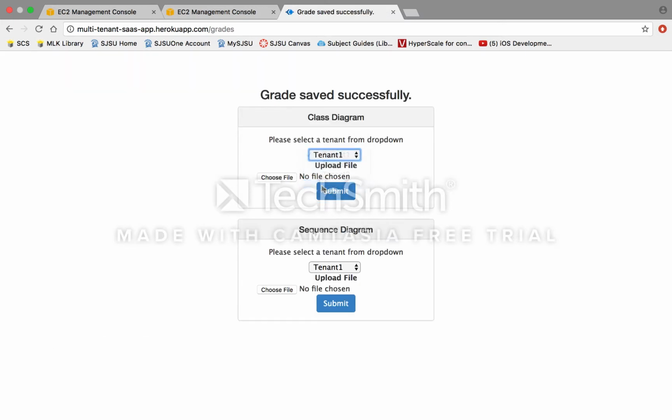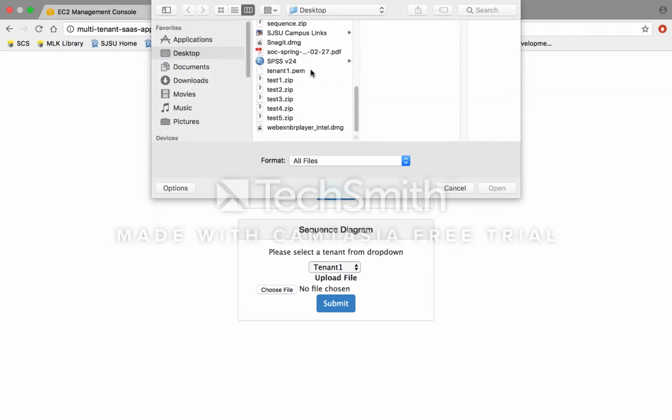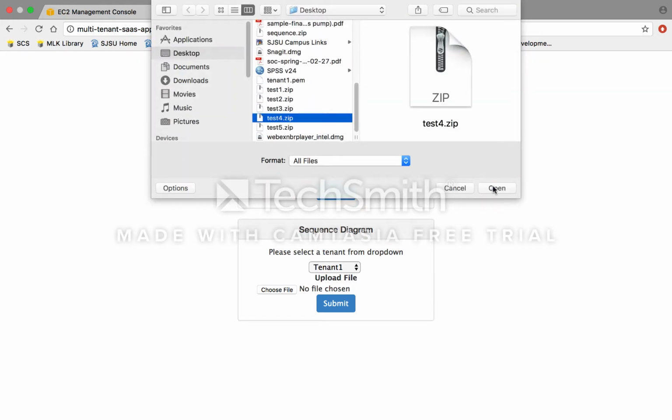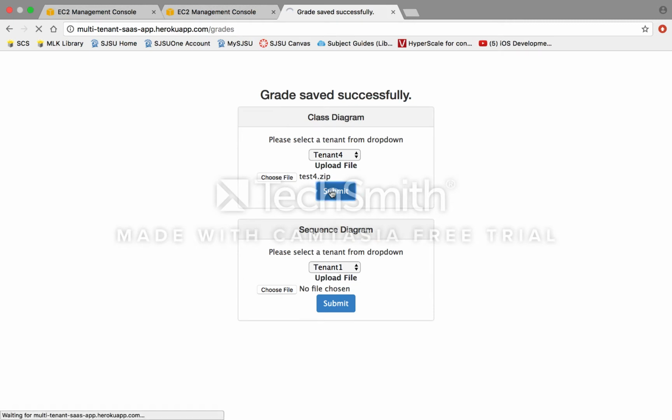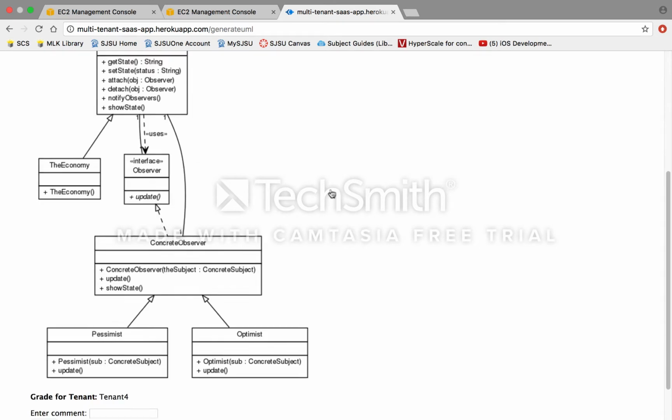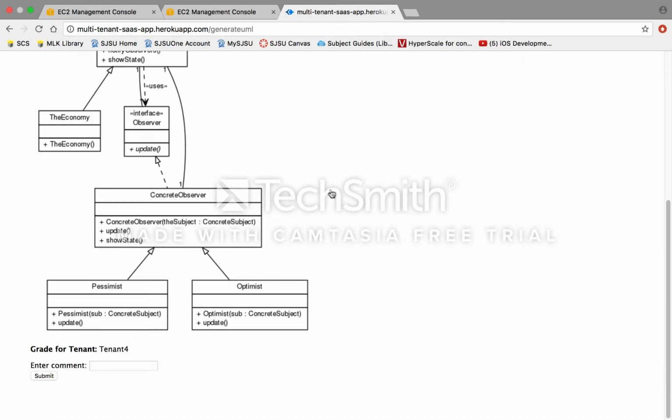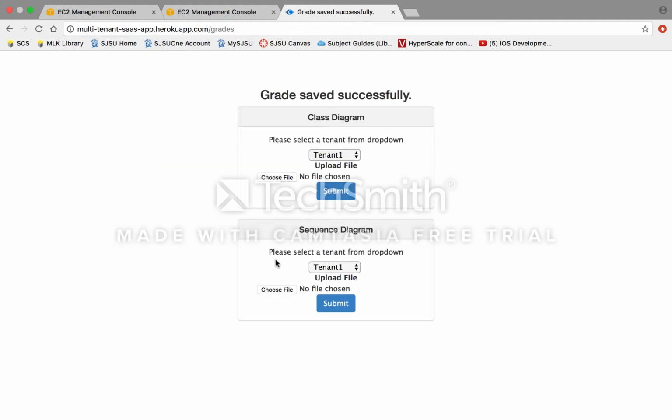Now it's the turn of tenant 4. I choose tenant 4, Sunil, choose the same test case, and say submit. This time the response will be from the tenant 4 instance, because the application load balancer, depending on the path, has routed the request to tenant number 4. This is my class diagram for tenant 4. I'll say good and hit enter. So this is how the class diagram works.